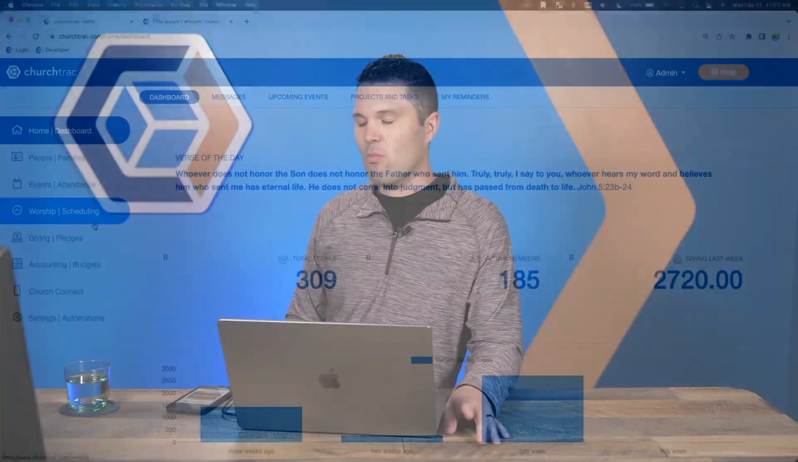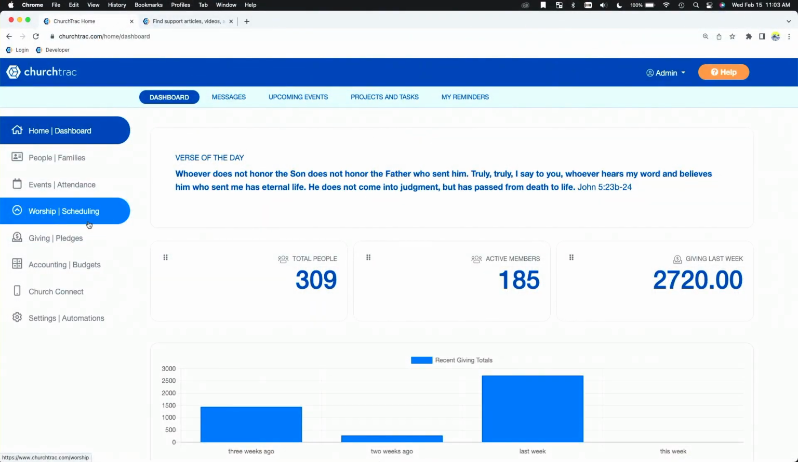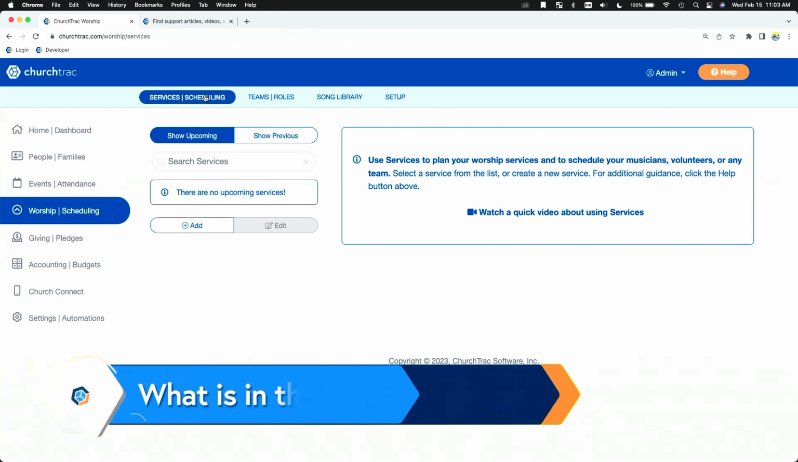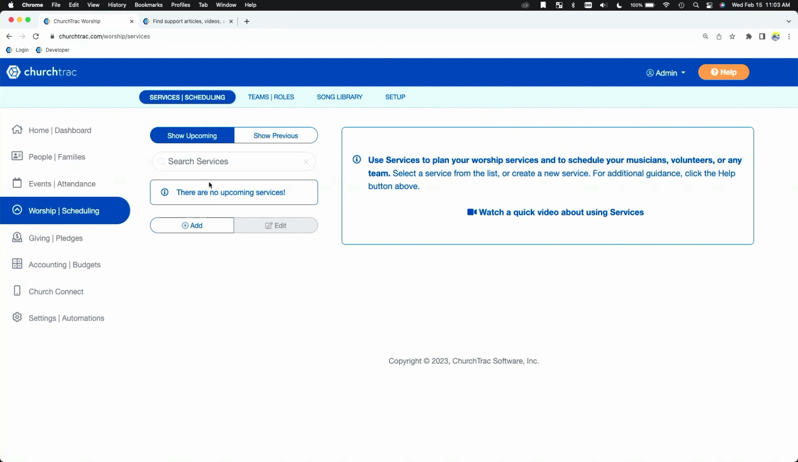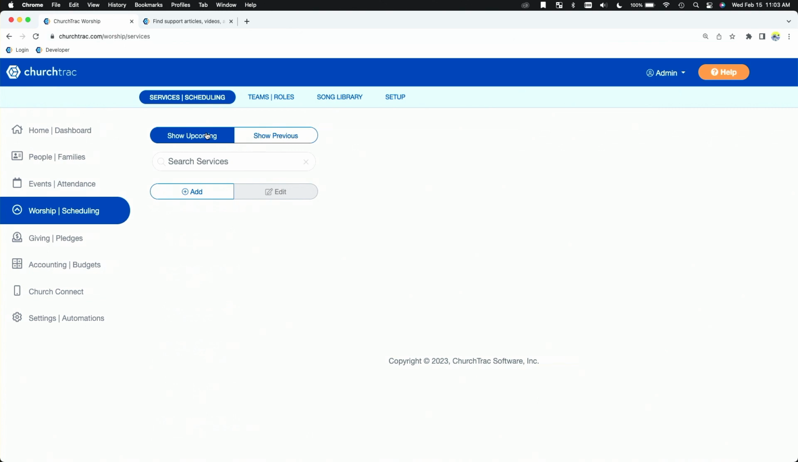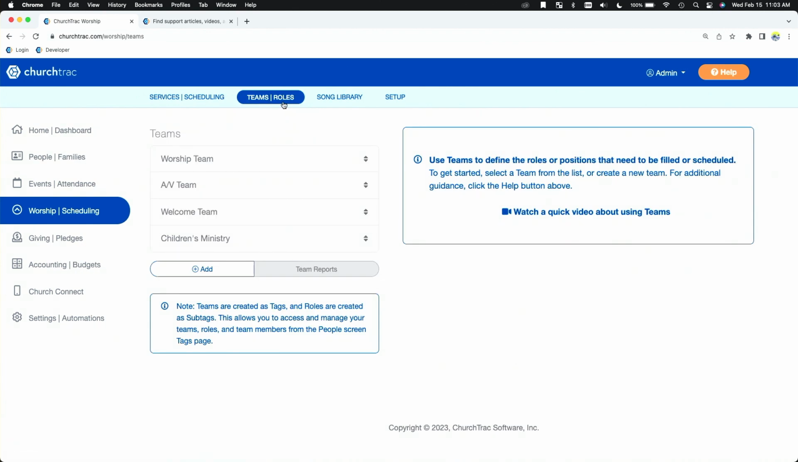Okay, well, I'm logged into my account, so we're going to the worship and scheduling screen here in ChurchTrac, so I select that. Just to give you a quick overview of everything that's happening here. When you go to the worship and scheduling screen, you have the services and scheduling tab, which shows all your upcoming services as well as previous. I've got a bunch of previous services here. I have no upcoming services. I did this on purpose because I want to show you how to create things today. We also have our teams and roles tab.